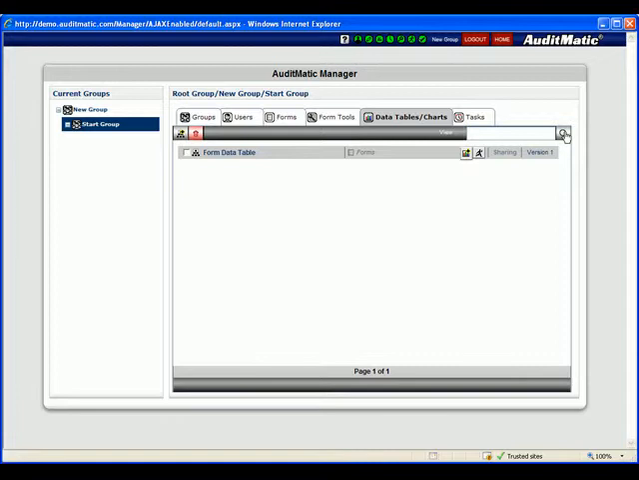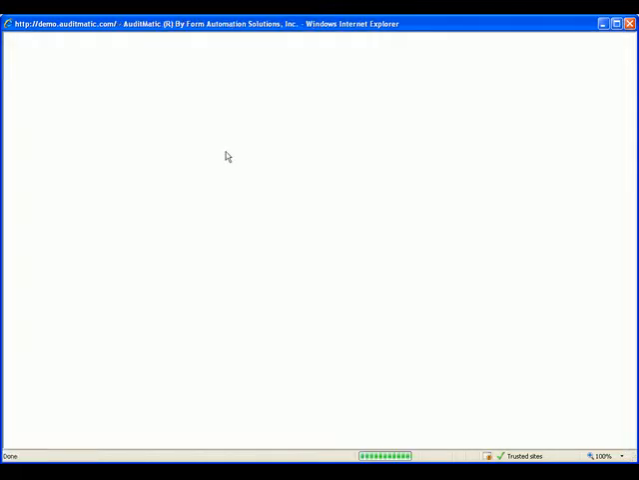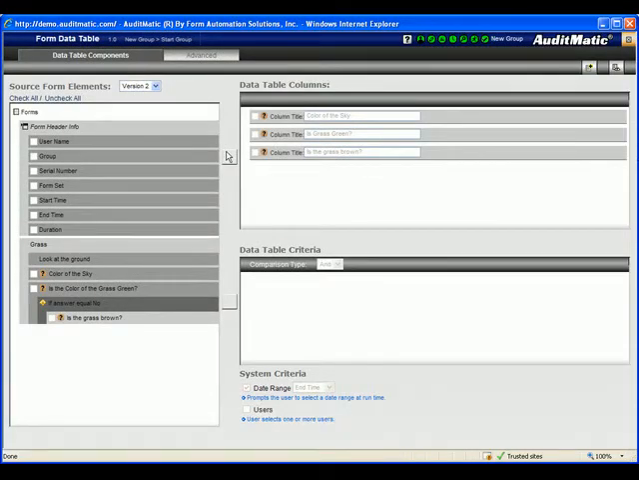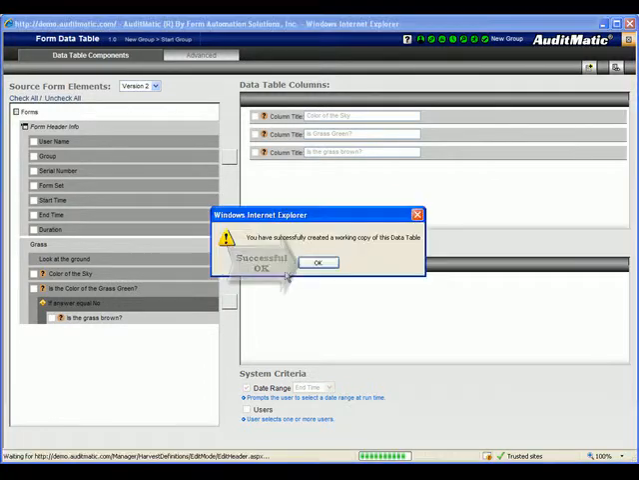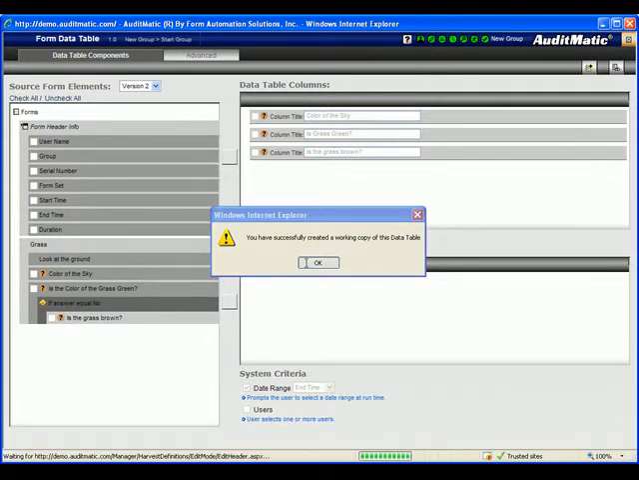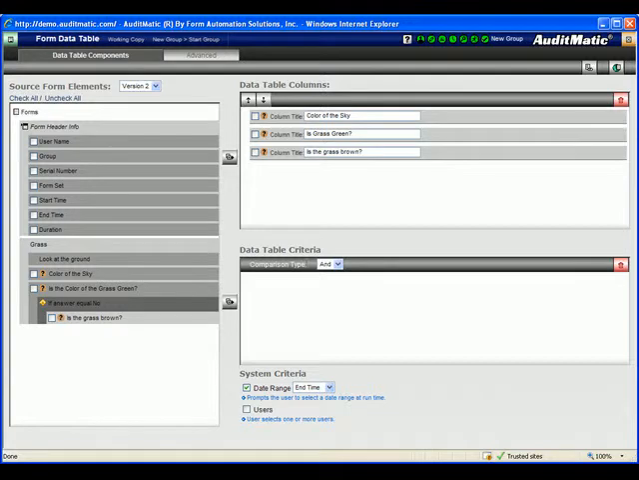Editing a data table. From the Data Tables Charts tab, click on the data table name to open. The Data Table Components tab appears. You cannot edit a data table that has charts with working copies associated to it. Click Add Working Copy to edit the data table. A confirmation window opens. Click OK to continue or click Cancel to exit. Another confirmation window opens. Click OK to continue. The Data Table Components tab appears in the Edit mode.